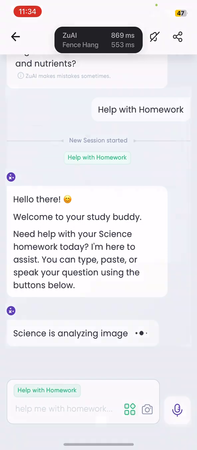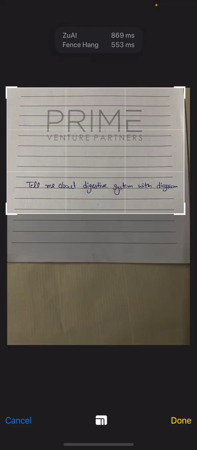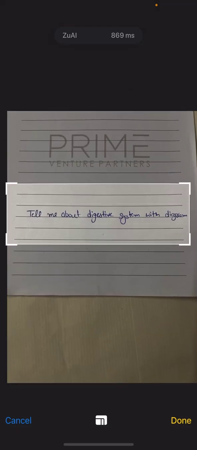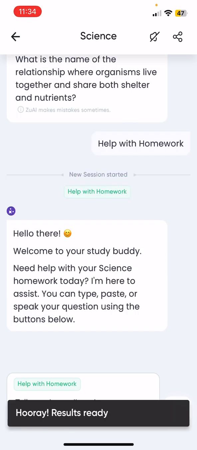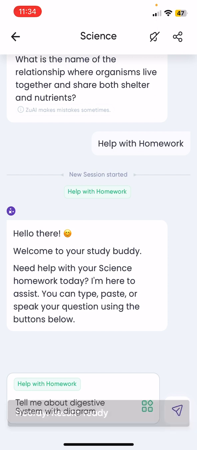So, something I've written on the paper. I'll just click on use photo. I'll crop it a bit to the relevant part, and done. So it understood what I wrote and then typed it out in the text box.